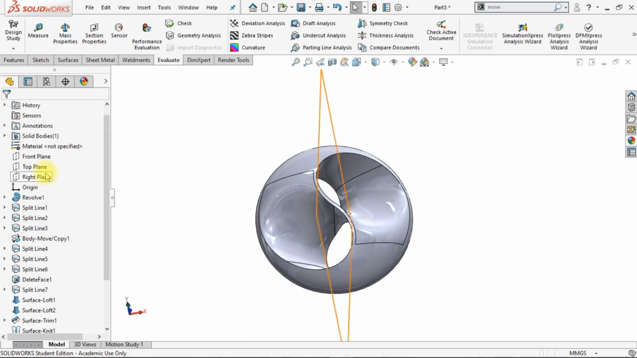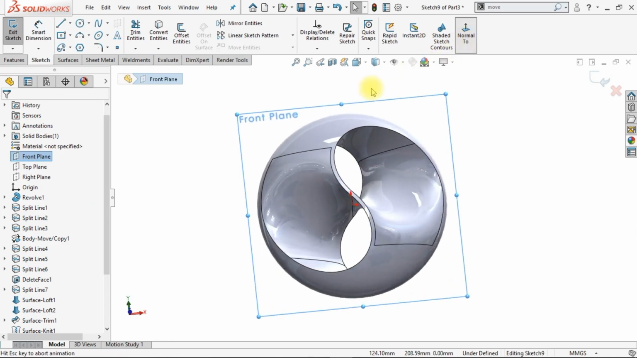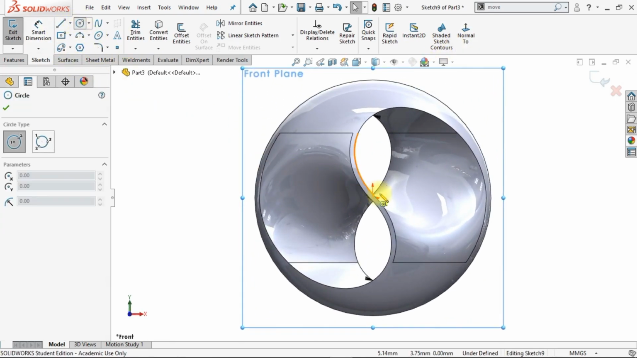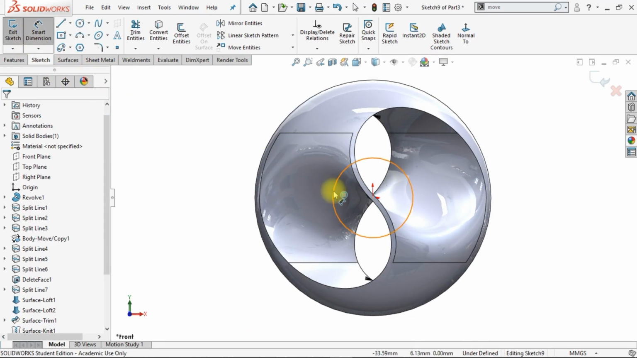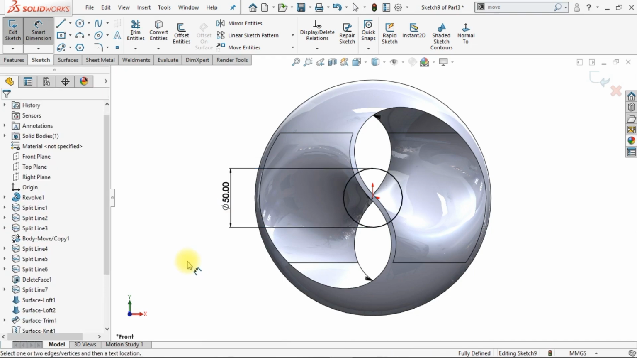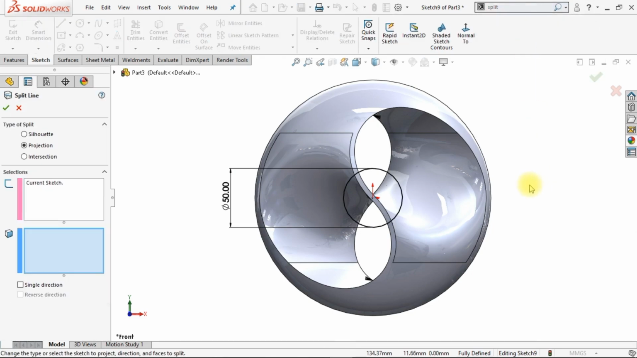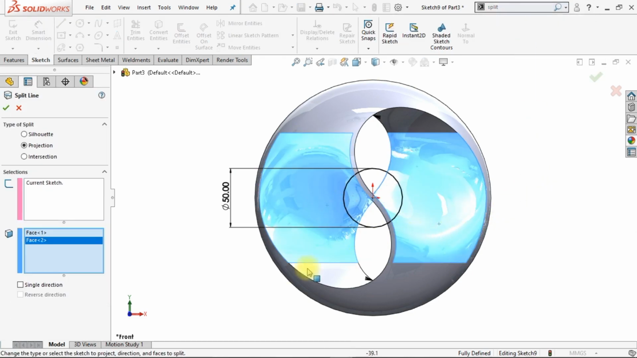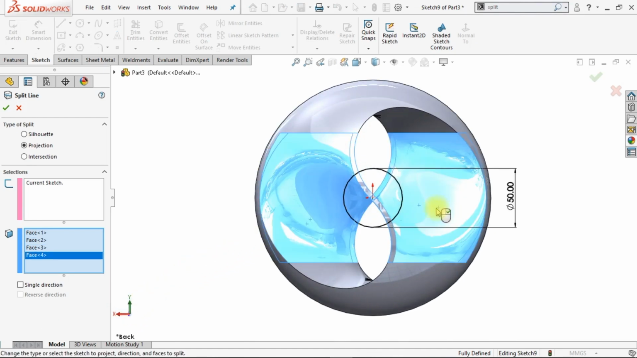we need to make some more split lines on the front plane. So for this we need to make a circle of 50 mm and go to the search box, type split, select the split line and select these faces, rotate it, select these faces too and hit OK.